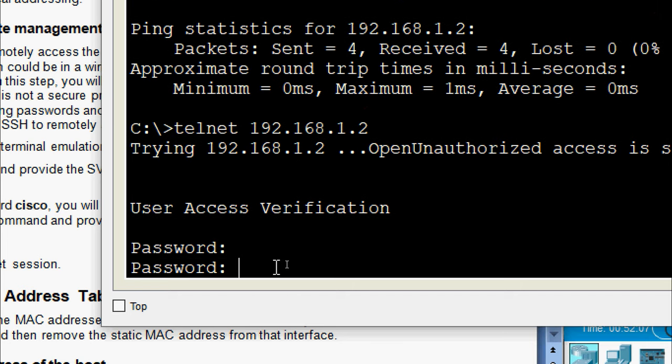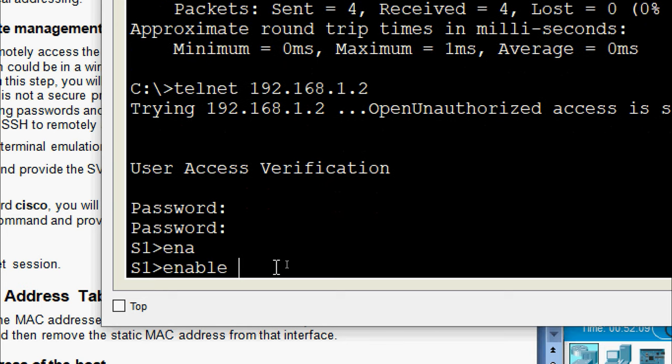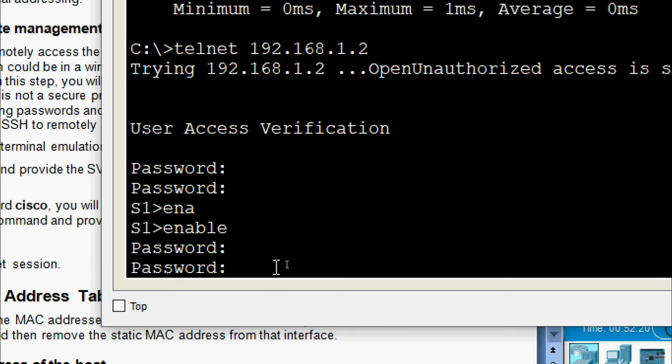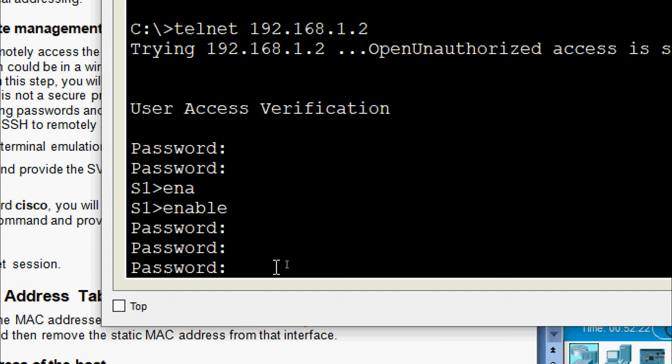Once more, we will give that. Okay, now enable. We will go to privileged exec mode. Again, prompted for the privileged exec password. It's Cisco. Once more, we will try.